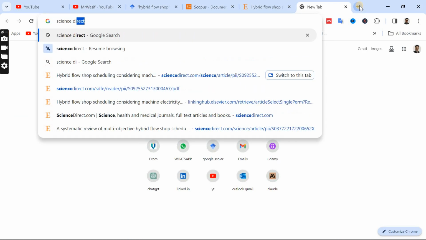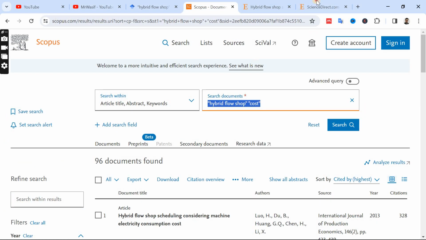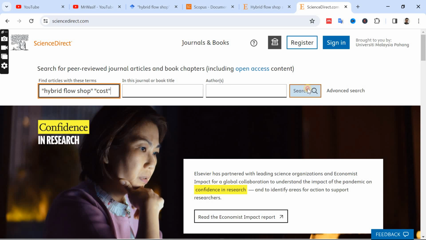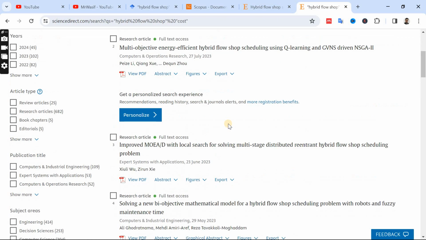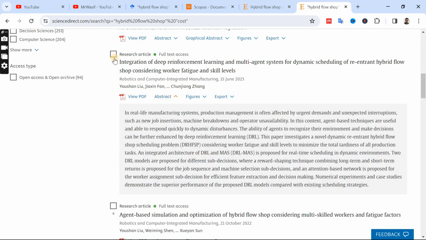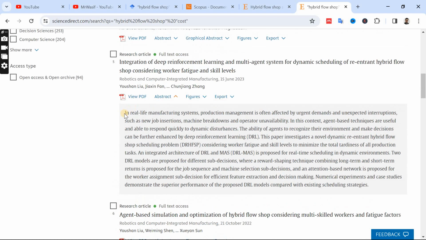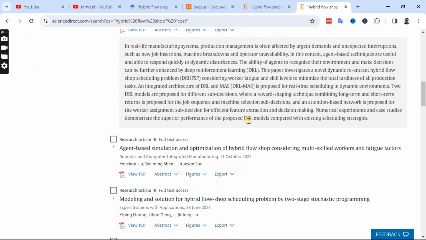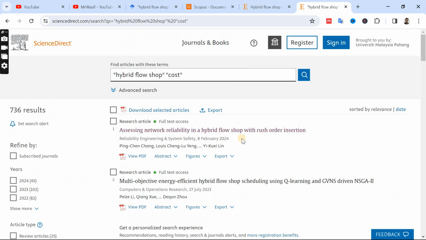Again, if you're not getting some of the relevant research papers, you need to copy these keywords, go to ScienceDirect, paste them and search. You will get a lot of results over here. It's also possible that some of the papers might exist over here, also in Scopus, and also in Google Scholar. But again, you need to read the abstract and title of the paper. If the title is not clear enough about whether it's related to my research or not, then you need to read the abstract. You will get the idea whether this paper is related to you or not. Then simply download the paper if it is related to your research.